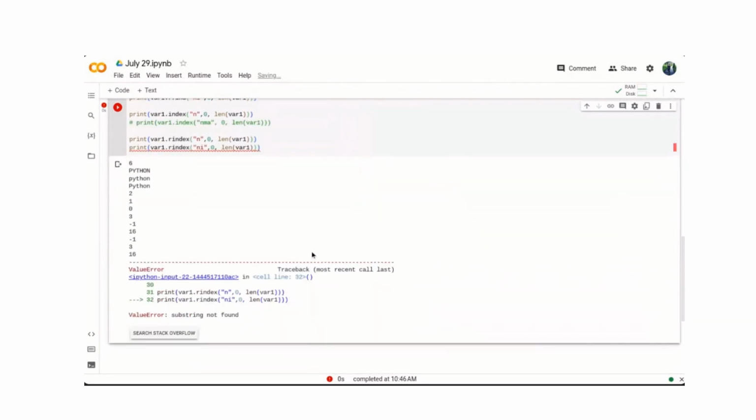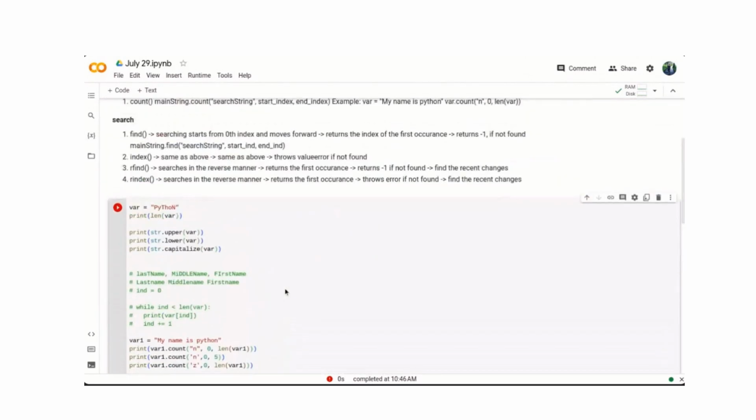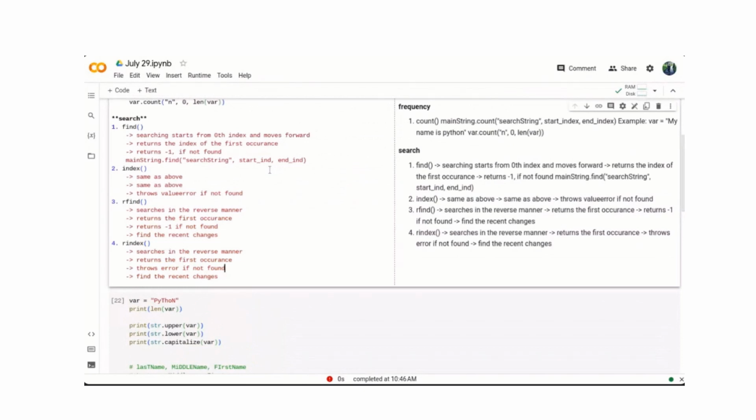So we have got a value error. That's it, substring not found. So this is the only difference that we need to remember between the find function and the index function. Index function throws an error, which is a value error type, and find function returns -1 if the search string is not found in the main string that we are searching. Okay, so that is the only difference. And find and index start searching from the 0th index, whereas rfind and rindex start searching from the reverse direction, starting from the negative indexing. But the output is always a positive index only.